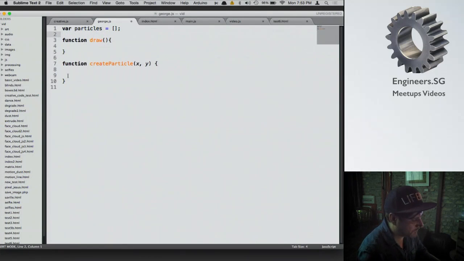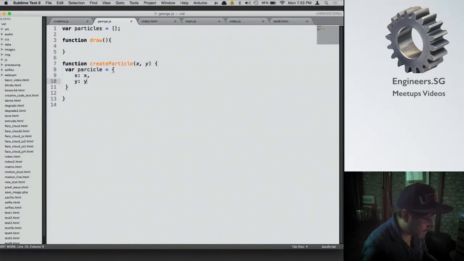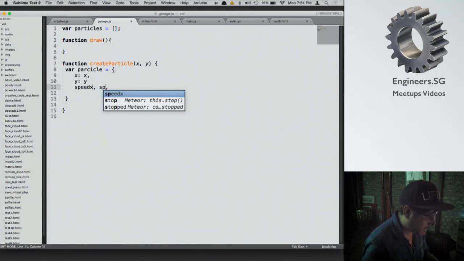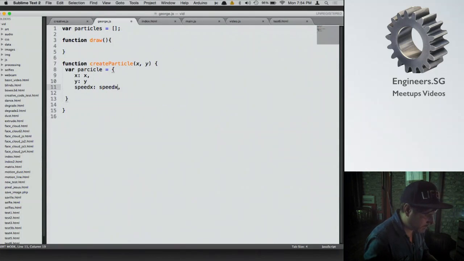Can you read that? Okay. So there we're initiating a particle, we can give it a speed, and a speed X. I normally like to do this kind of stuff. Like I said, I'm probably doing stuff wrong, but who knows.